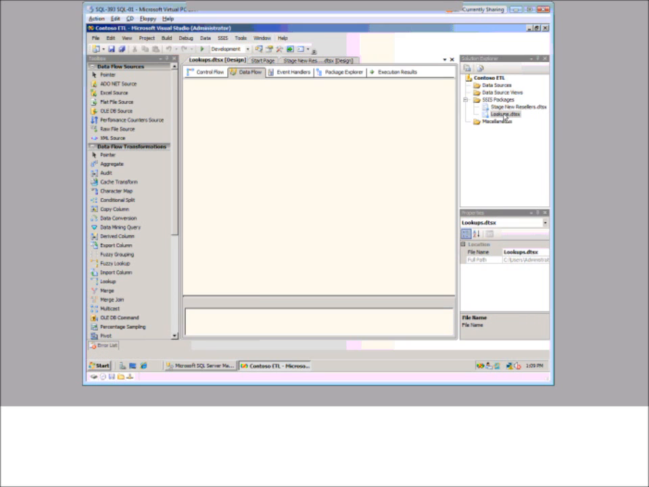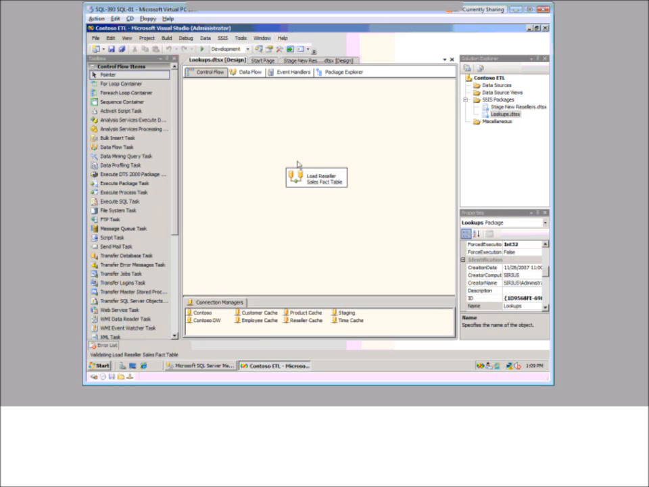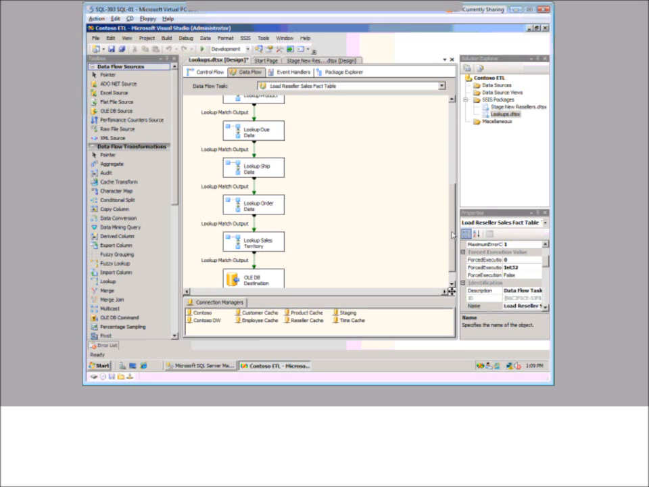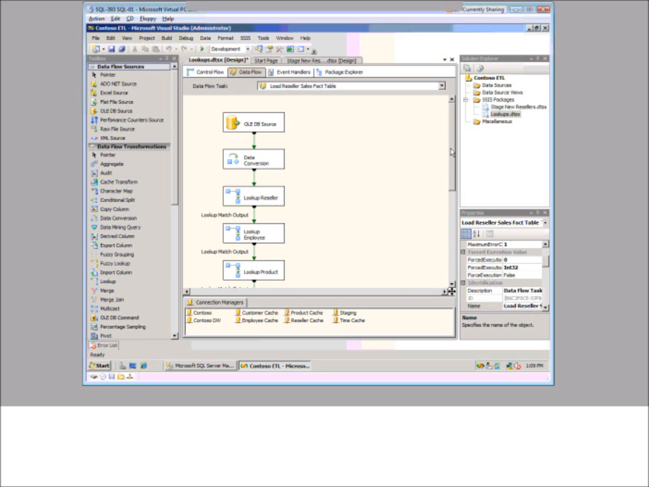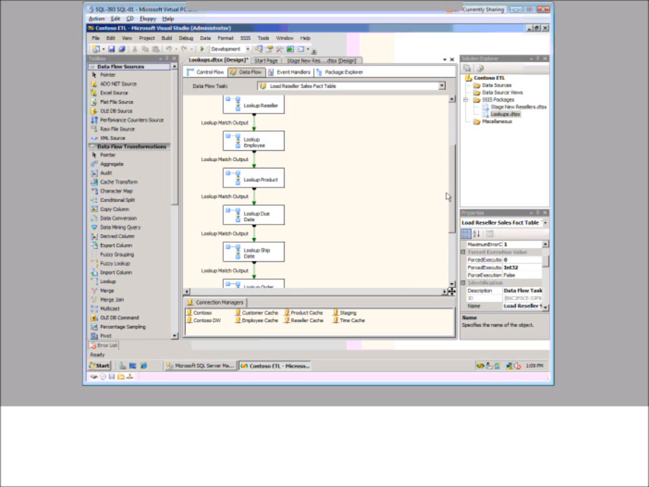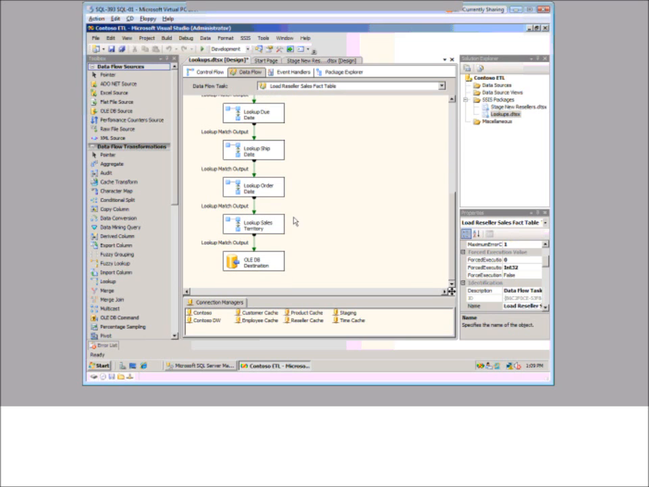And let me go ahead and pull that up. So I'll just double click there. So we can see there the control flow. We have load reseller sales fact table. It's basically just one data flow task. In the package, you will come in here to our data flow, and we look at some of the different things that are running through our data flow. OLE DB source, data conversion, lookup the reseller, employee, product, due date, all the way through. This is the one that we're going to want to work with here, and that is our sales territory.